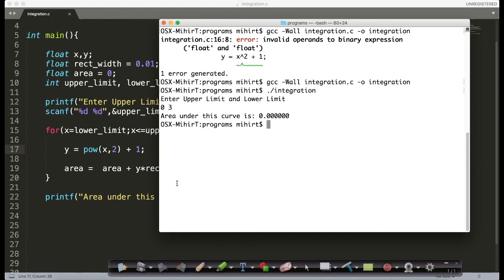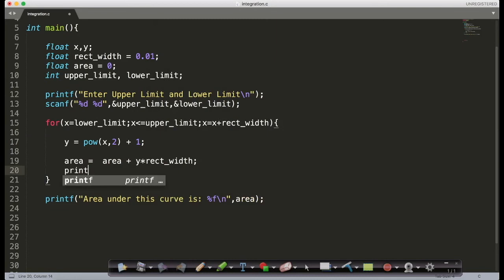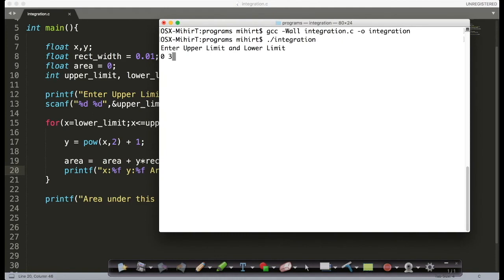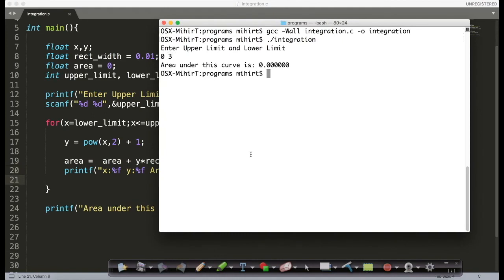We'll try to add a print statement within our loop and print everything out. So let's try to print everything out. So we'll say printf. Let's try to print the x. This is of type float. Then the y. This is of type float as well. And the area. So let's go ahead and run this. 0 to 3. So what happened? We wrote a print statement, but nothing came out.